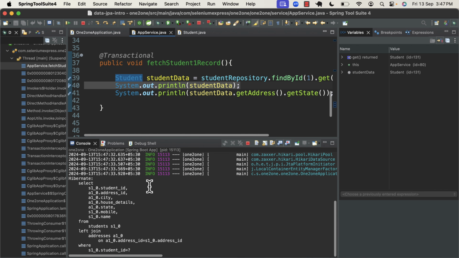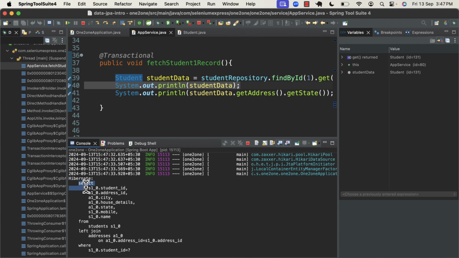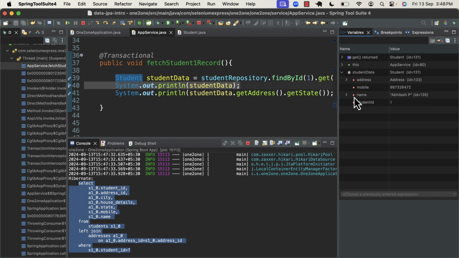But it will be one single query. With one single query, everything will be fetched, as I said before. But if you have a look at the student data object, you can see right now you got all your student related data, but the address is also fetched.